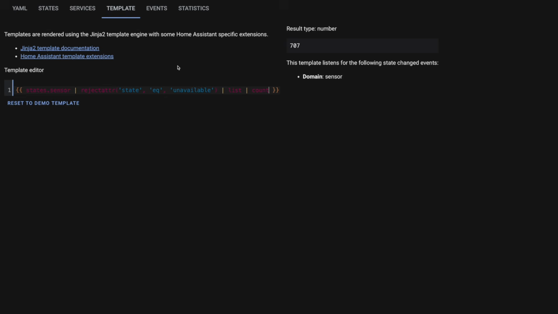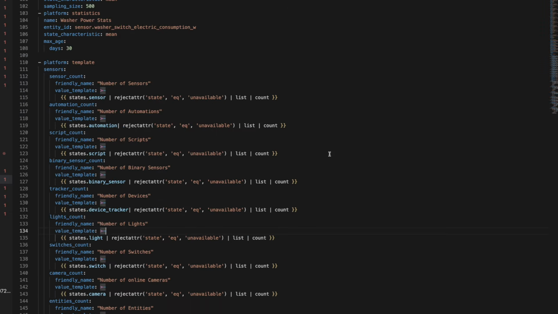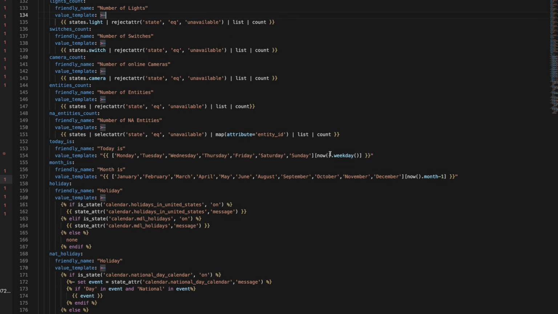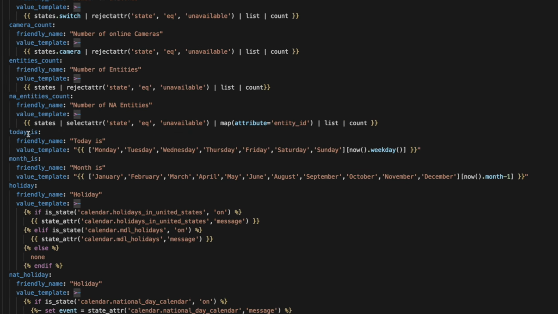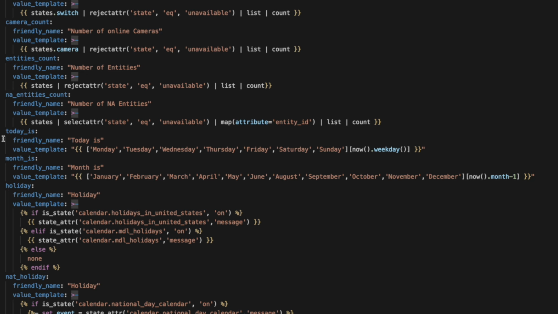All right, let's flip back to my YAML and I can show you some more of those templates real quickly. So if we scroll down here, you can see that I have a couple of these sensors that I created. One is today is and one is month is. And I use these in various notifications and also use it as a condition in some of my automation. And then I can just use this sensor.today_is in any place where I want to have the actual name. Because at one point, this sensor did not exist inside of Home Assistant. Maybe it does now, but I'm not real sure. In any case, this is how I've set this up.